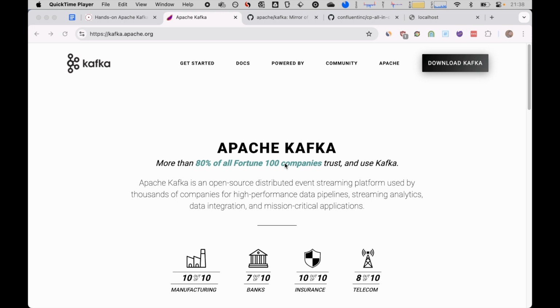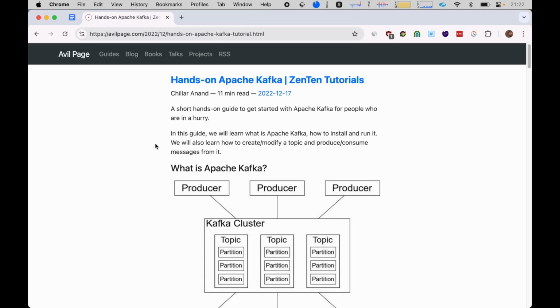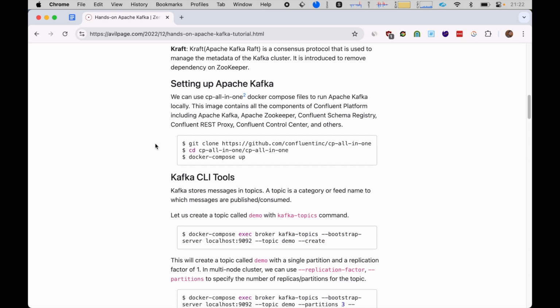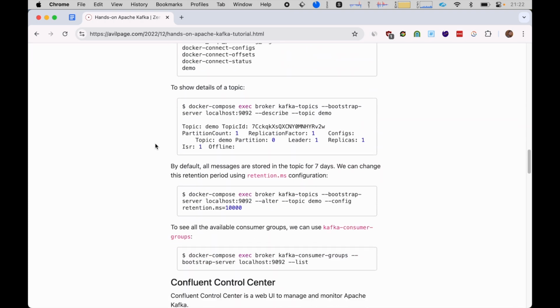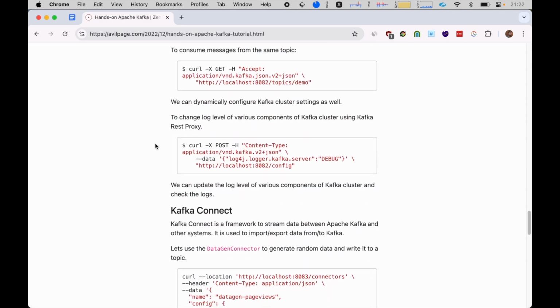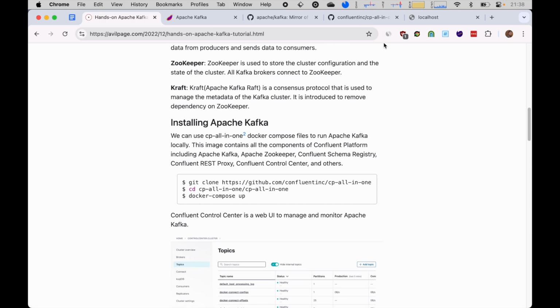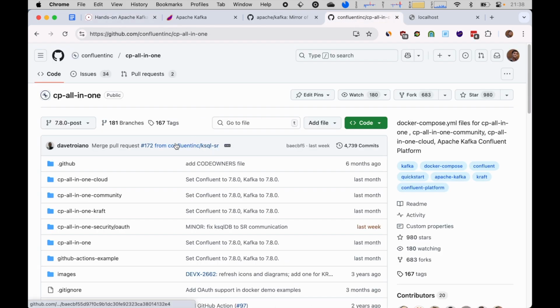Apache Kafka is an open source distributed event streaming platform which is used for data pipelines as well as data integration. In this tutorial, we will learn how to set up Kafka on our machine using Docker, and then we will look at Kafka CLI, Control Center, REST Proxy, Kafka Connect, and ksqlDB as well. Let's start with the CP all-in-one repo provided by Confluent.